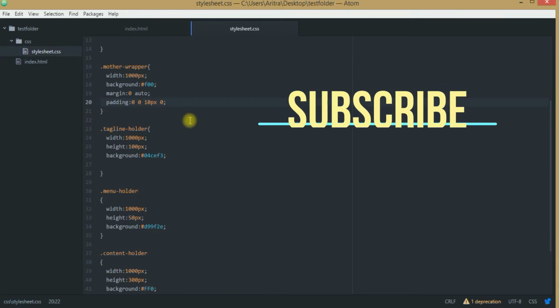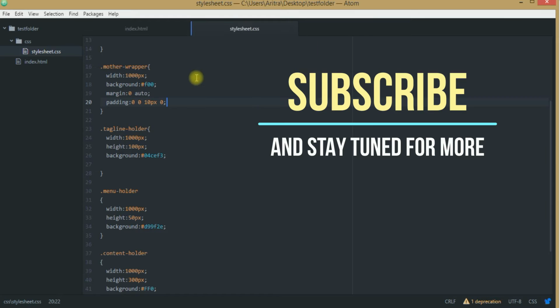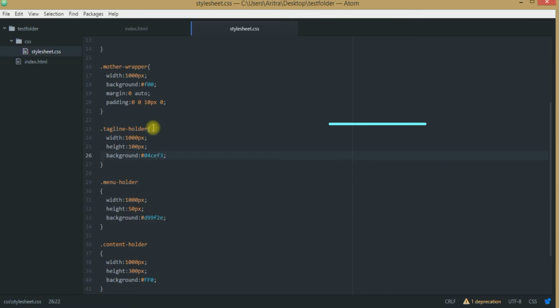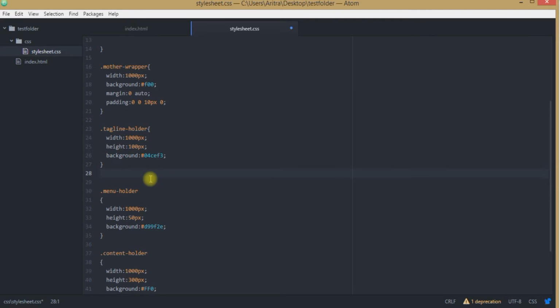We are getting back to CSS, stylesheet.css. Now get back to tagline holder. Now inside this tagline, first of all remove all those blank spaces or empty spaces. This may create some white spaces inside, that is not avoidable. The tagline holder has been created, so this is the parent div over here. Tagline holder is actually the parent div. So the next thing is creating those child divs.